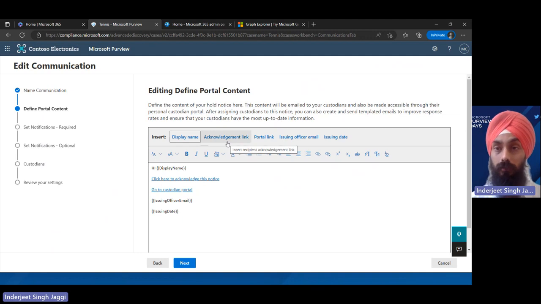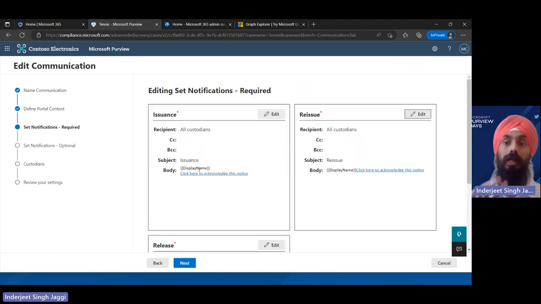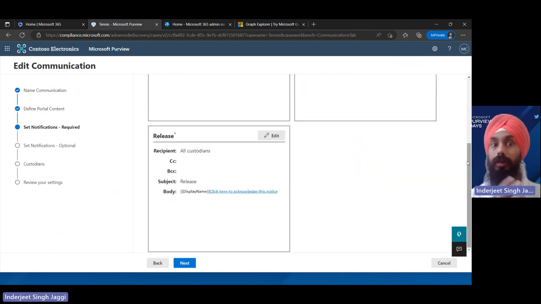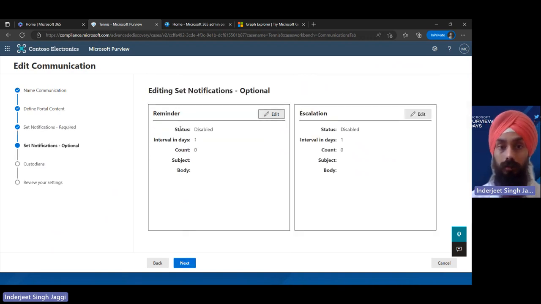You need to acknowledge that you have read this email. There's a portal link that will be given to you where you can go to the portal and look into a couple of things, and who's the issuing officer, issuing date, couple of other things that can be put in. And there would be three different sections. The issuance, when the issue is actually happening, you found something and there's an issue. And then there's a reissue when you found again something which is different. And then there's a release, that whatever was issued and locked, now it has been released. So you can let them know that that content has been released. So all this is available, and this is going to happen.